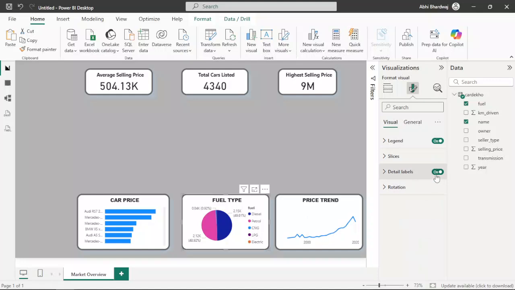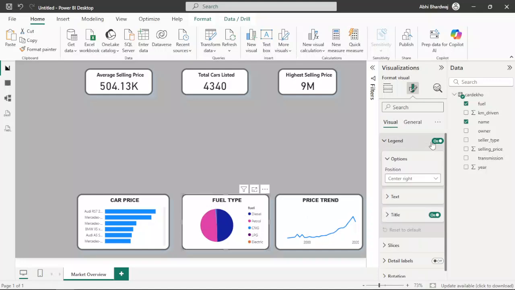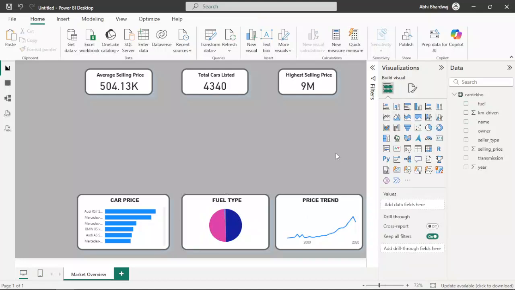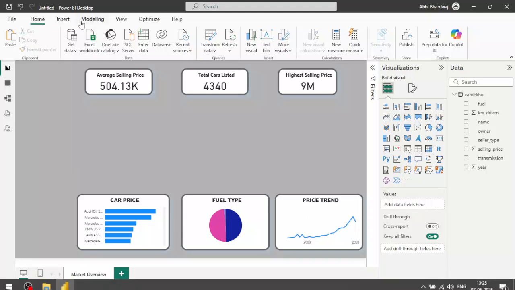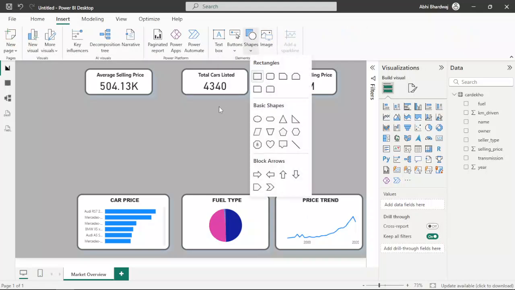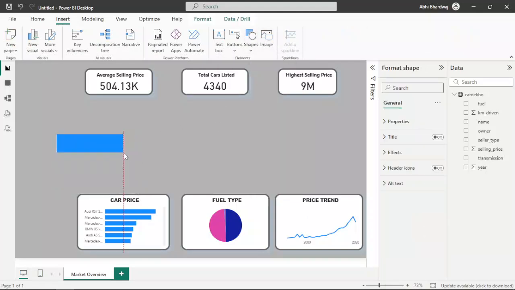Okay. So that's it, I guess. Let's remove the detail labels. Okay. Now let's do one thing. Let's add our first slicer. But before that, let's insert a shape. And let's change the effect of it.